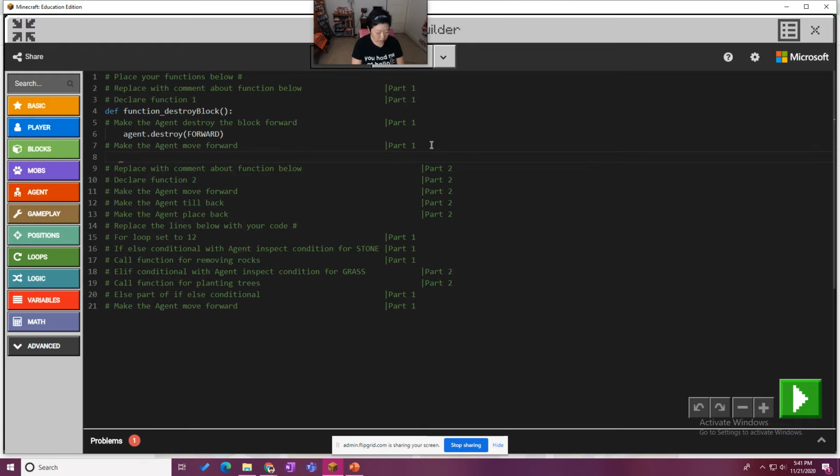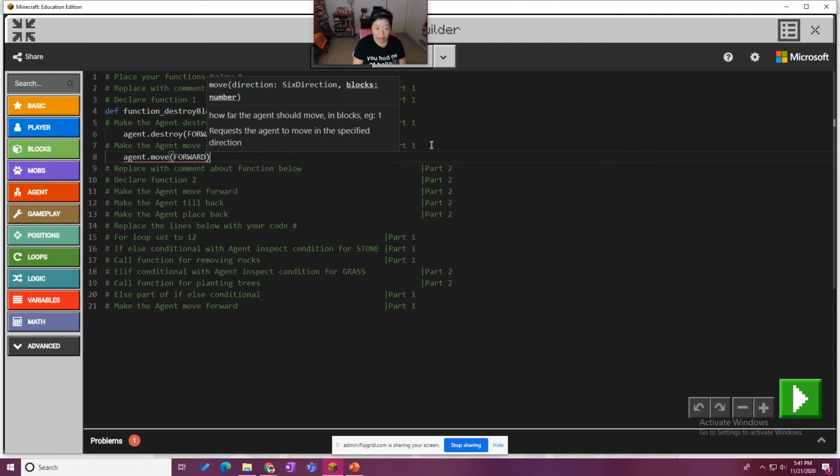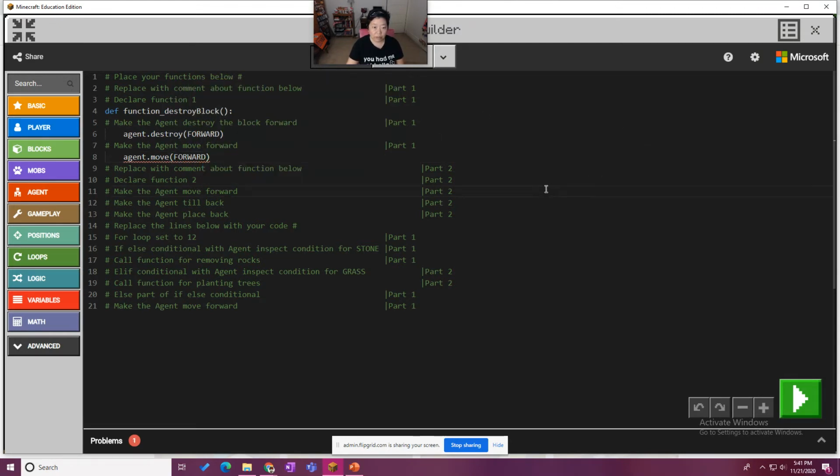Whoops, I got to make sure the caps lock is off. Agent move. And which way do I want it to move? I want it to move forward. Okay. And I think I'm good with that one. So now the for loop set to 12.